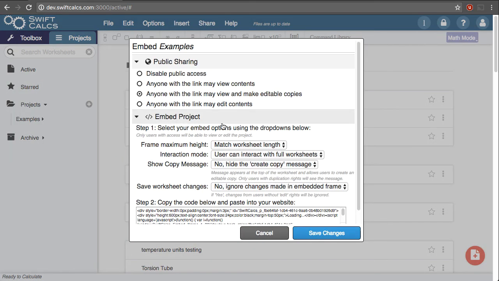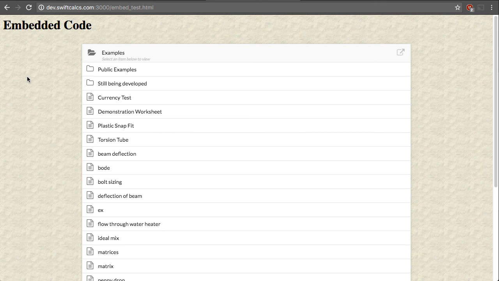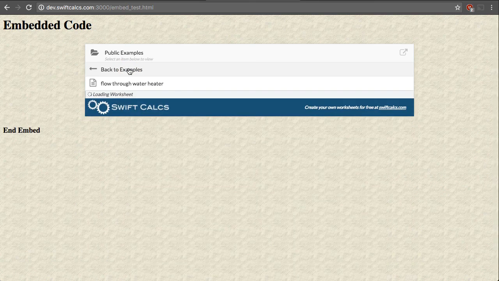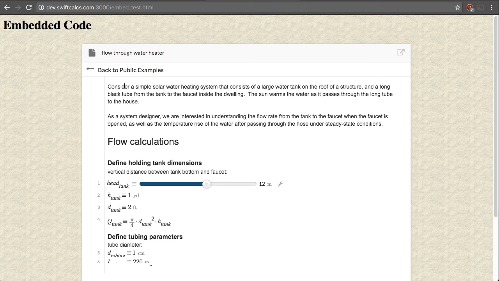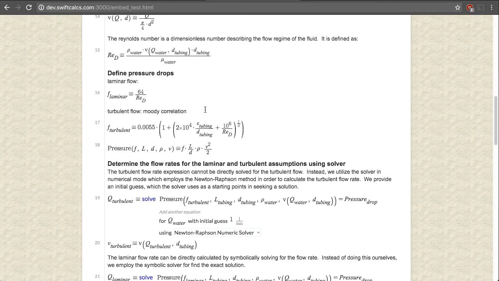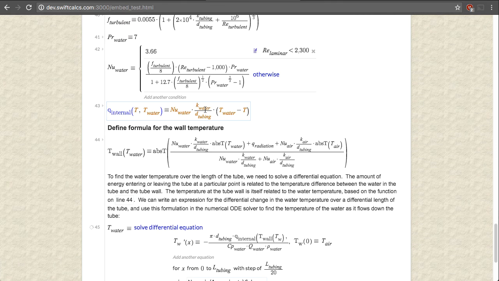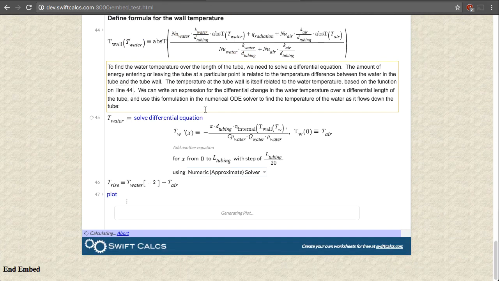Note that many of the options shown will apply to the worksheets that are within the project window. When viewing an embedded project on a third-party website, the user will see a listing of all the projects and worksheets within the embedded project. The user can select sub-projects to view their contents, or select worksheets to view the whole worksheet within the embedded window. Note that this embed window is using the Match Length option and is therefore dynamically resizing as the document is loaded and recalculating to show the entire worksheet within the embedded frame.